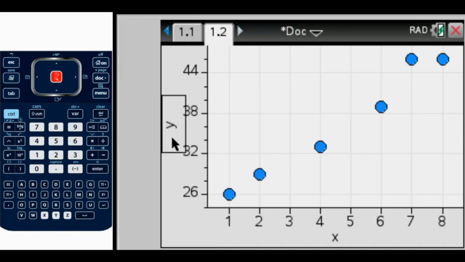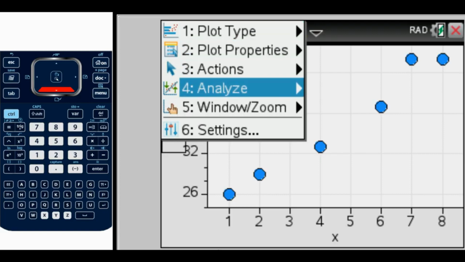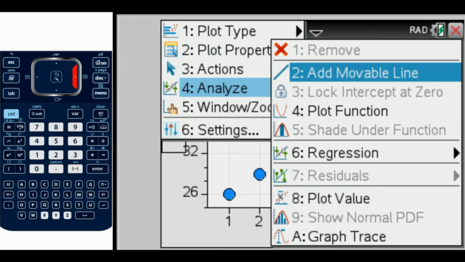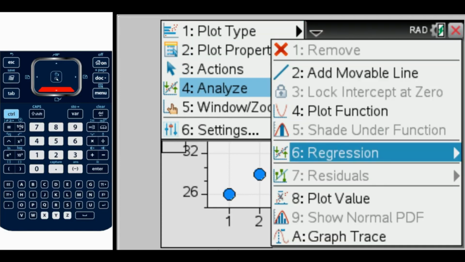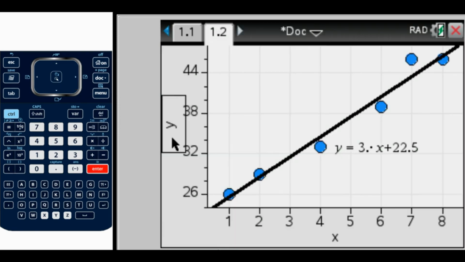So now that I have it, what I want to do next is I want to go ahead and go to Menu. Then I'll go to Analyze, click to the right, go to Regression, and show linear mx plus b. So I'm going to hit Enter. Now notice it gives me a pretty good equation here. Y equals 3x plus 22.5.